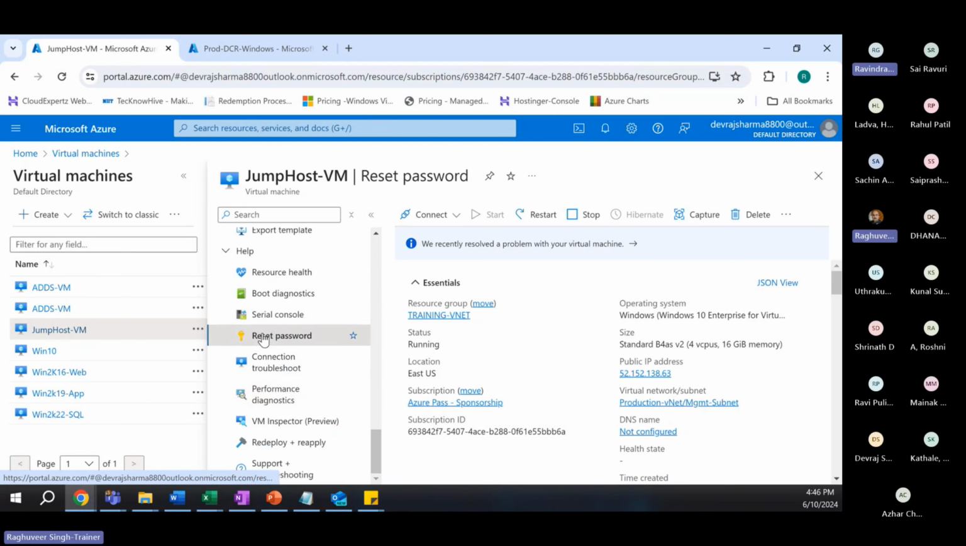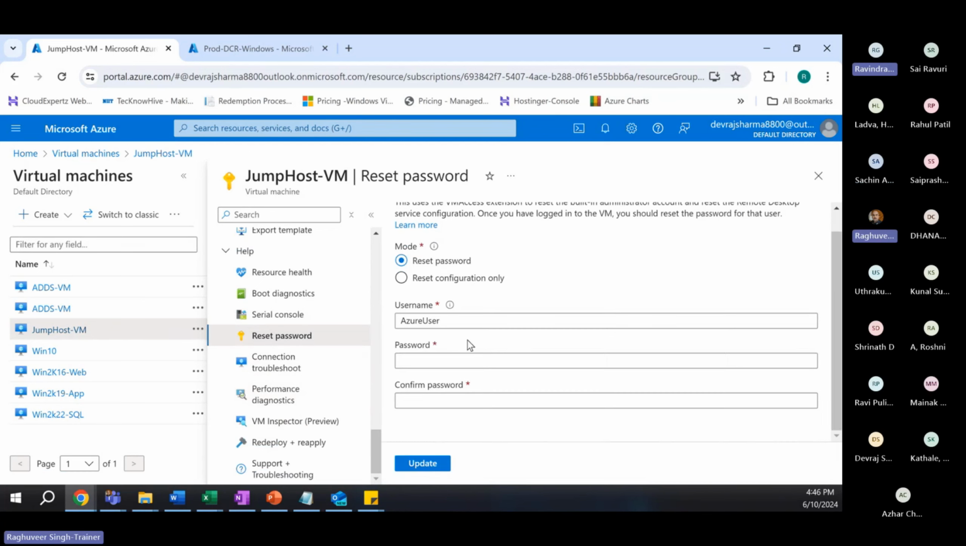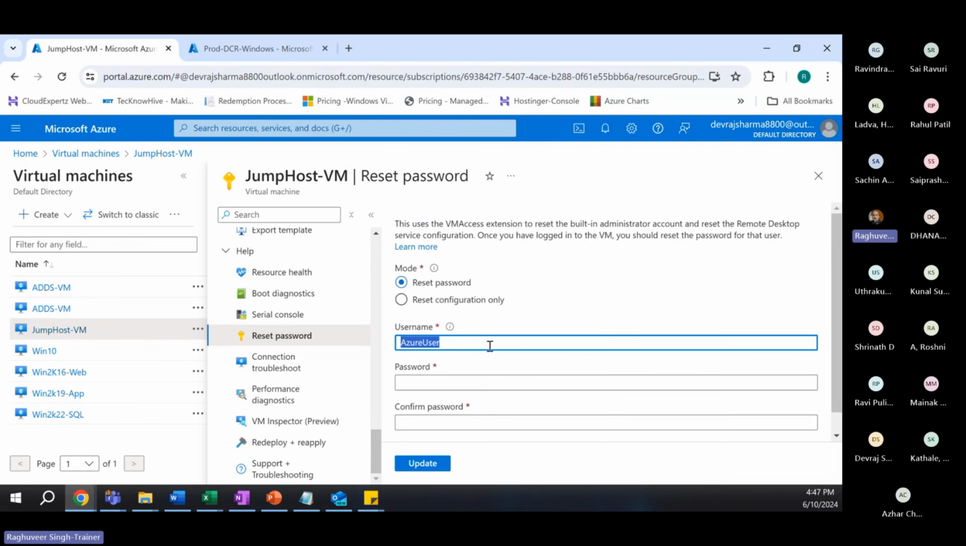So this option, reset password, you click on reset password, and here you can type the username and password. Even if you forgot the username, it shows the username already. You can type a new password and it will reset the local admin password. But if you want to reset the username also, you can type a new user and click on update. It will reset the username and password for local admin. This is where you can change it.